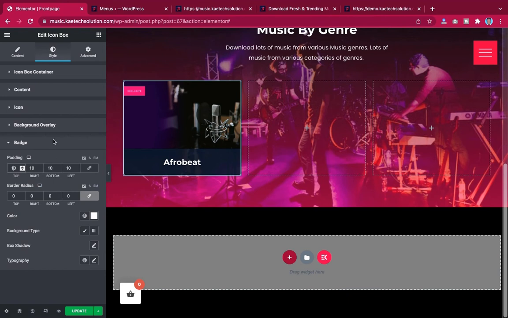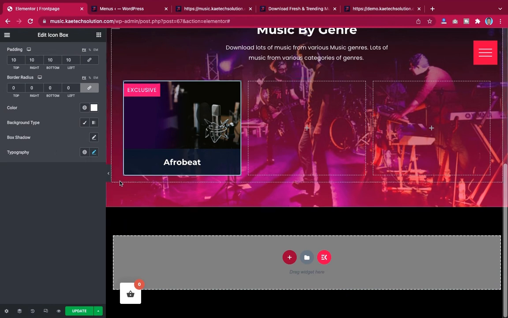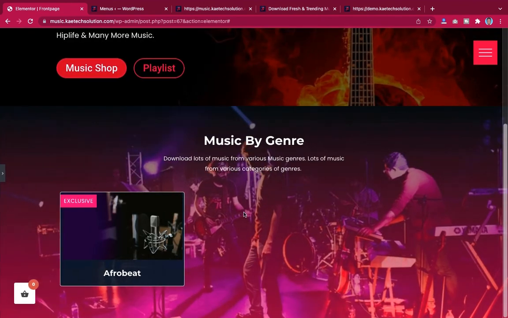And then the text is too small, nobody can really see it, so you can just change the size and the font family. Increase the size a little bit. If you want it this way, I think 22 is too big, so let's say 16, right? So that it will be written as exclusive.